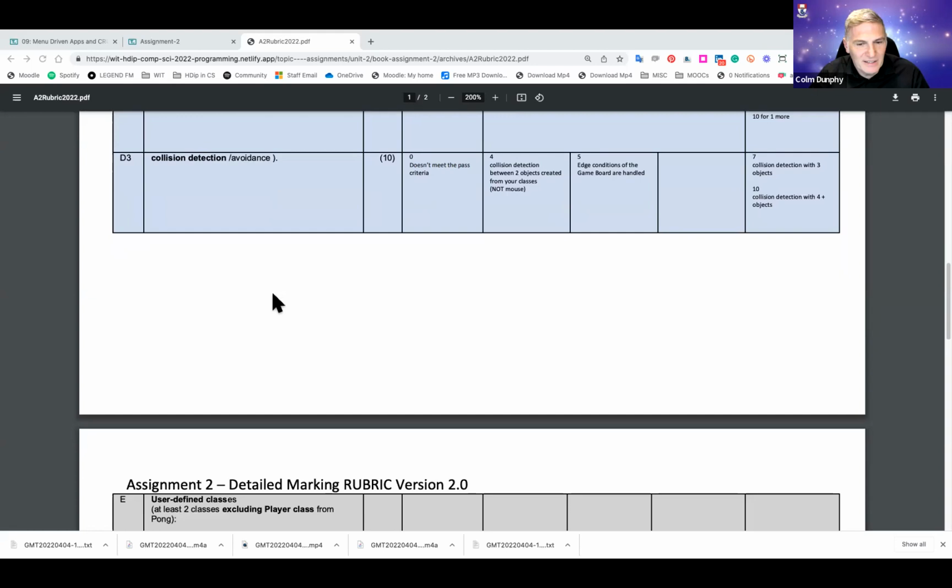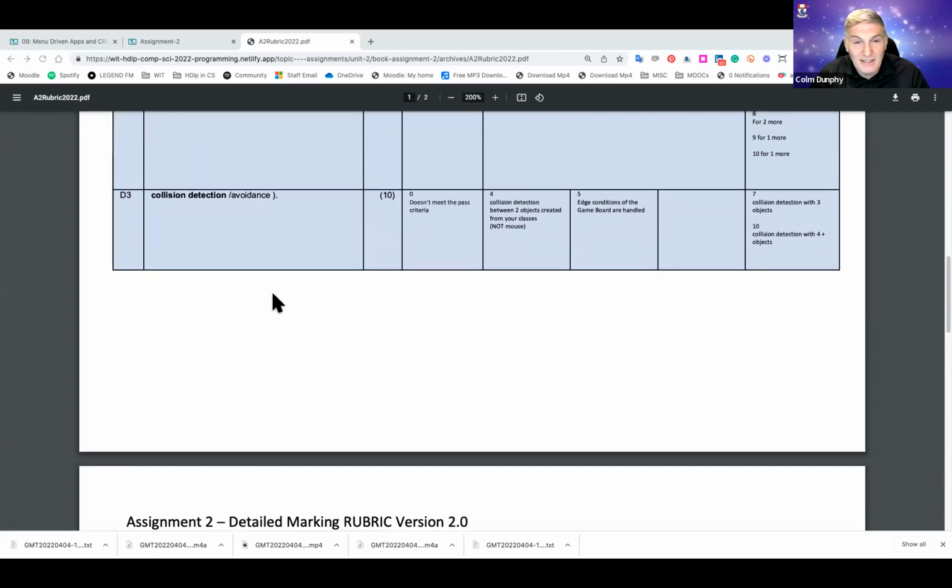You can still see the rubric, yeah? I'm sharing it. Yeah. Okay.